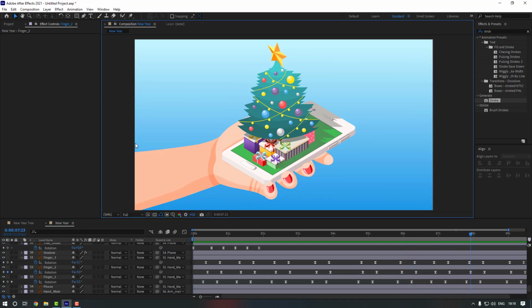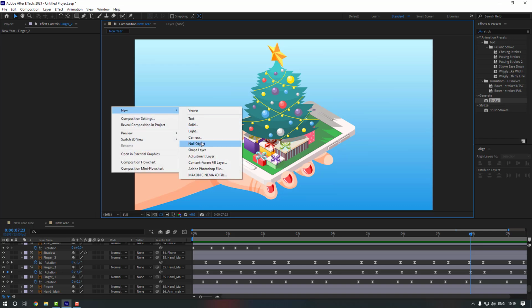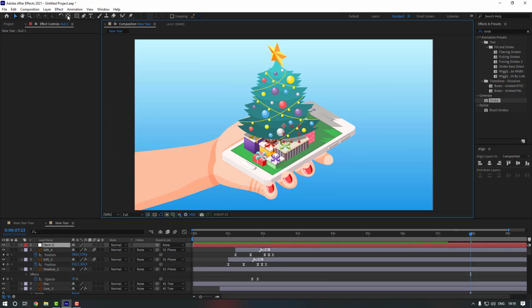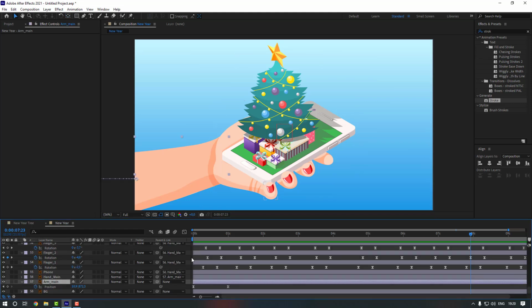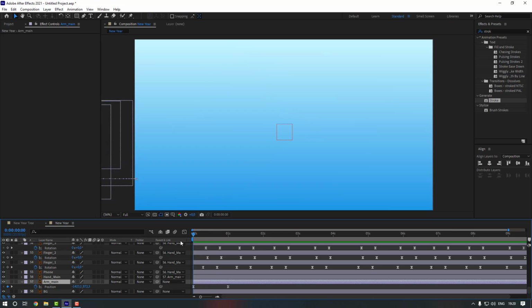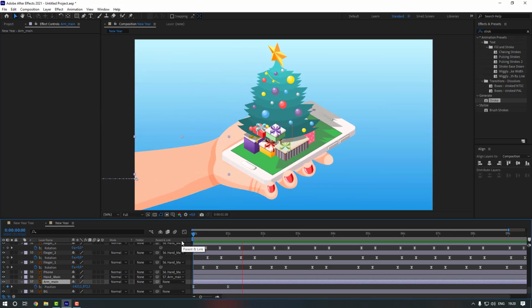Okay, now let's make a transition effect for this scene. For that, let's use a null object. Let's hold Ctrl and double click to here to move the anchor point to the center. Let's move it to here, and let's select this arm main. Let's see the timing.